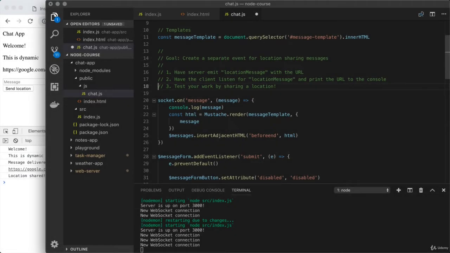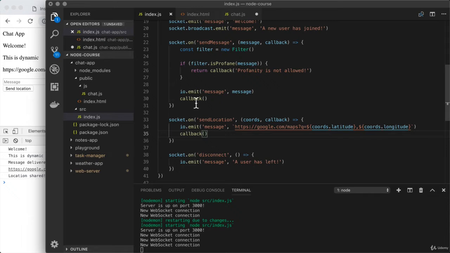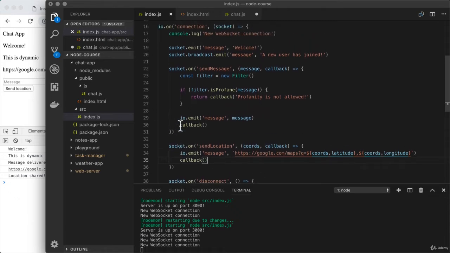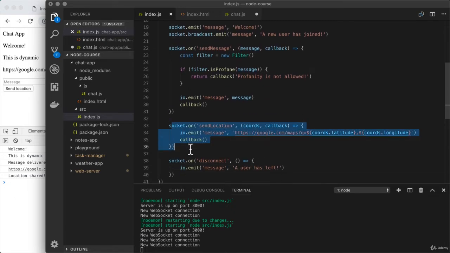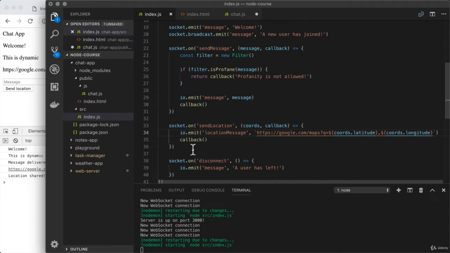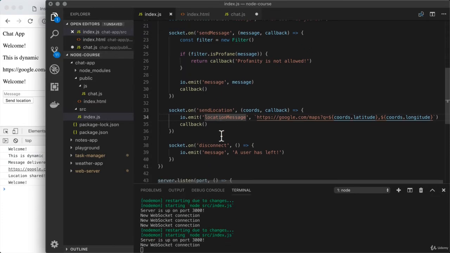All right, how'd that go? Let's kick things off by making that change to the server. So over in index.js, we get the location somewhere over here, send location. This is what we want to change. Right now, we are emitting message from server to client, and we use that for a lot of other things where we have text we want to show. In this case, the data is a bit different, so we're going to emit a separate event that would be location message. Now that's the only thing we need to change over here, not too bad.